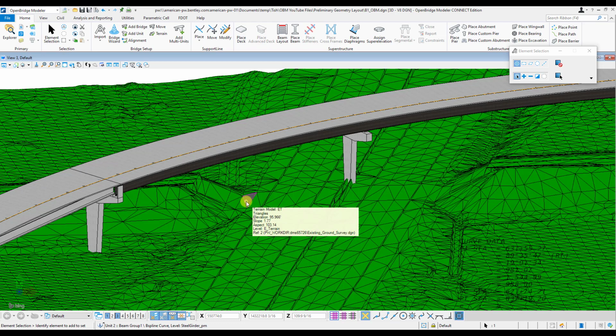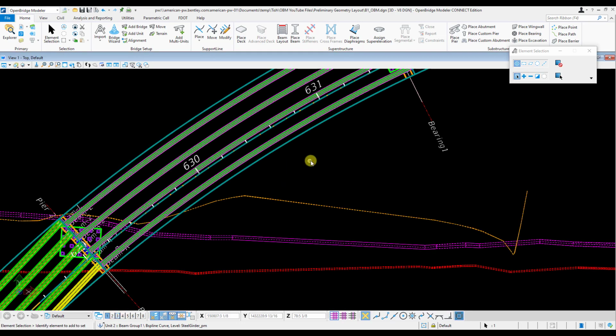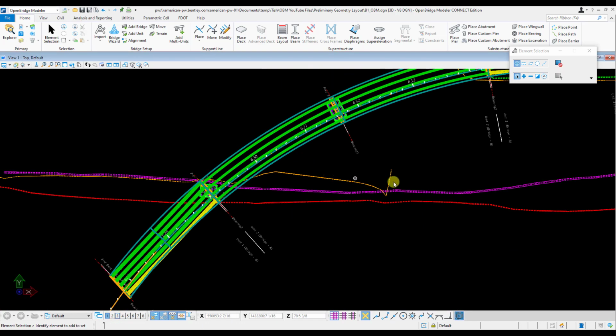So now that I have my bridge moved over to the new alignment, the first thing I'm going to do is start checking beam lengths, min-max overhangs on my concrete spans. I want to be able to maximize these as much as I can in order to reduce costs and reduce the steel span lengths as well. So I'm going to go over to a wireframe view. It's a little easier to see what's going on over here.